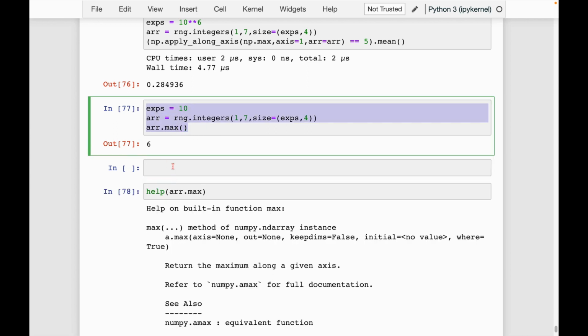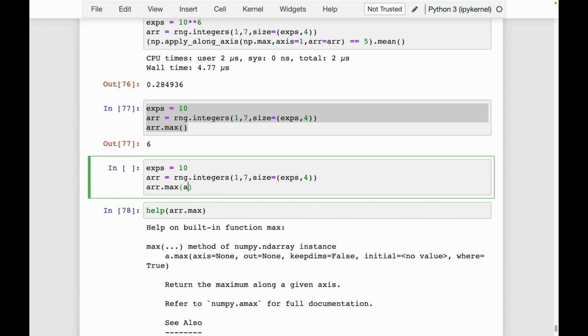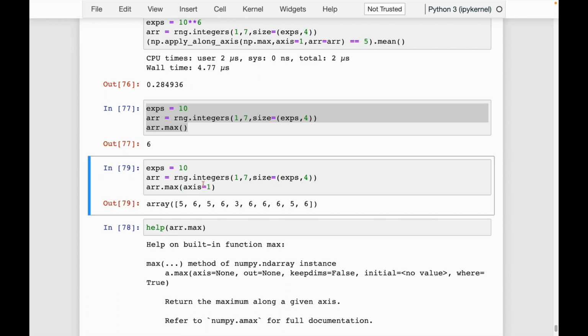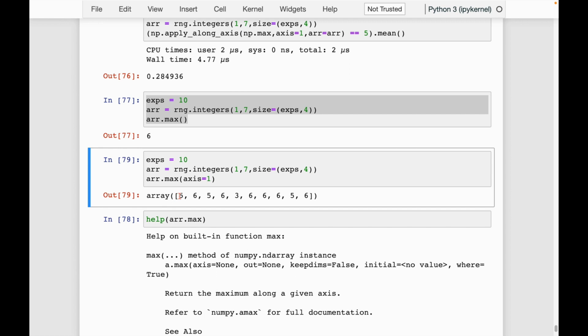But now remember, we wanted to work along axis equals 1. And we can see here, notice we did 10 experiments, so I get 1, 2, 3, 4, 5, 6, 7, 8, 9, 10 results. The maximum here was 5, then it was 6, 5, and then we can keep going on.